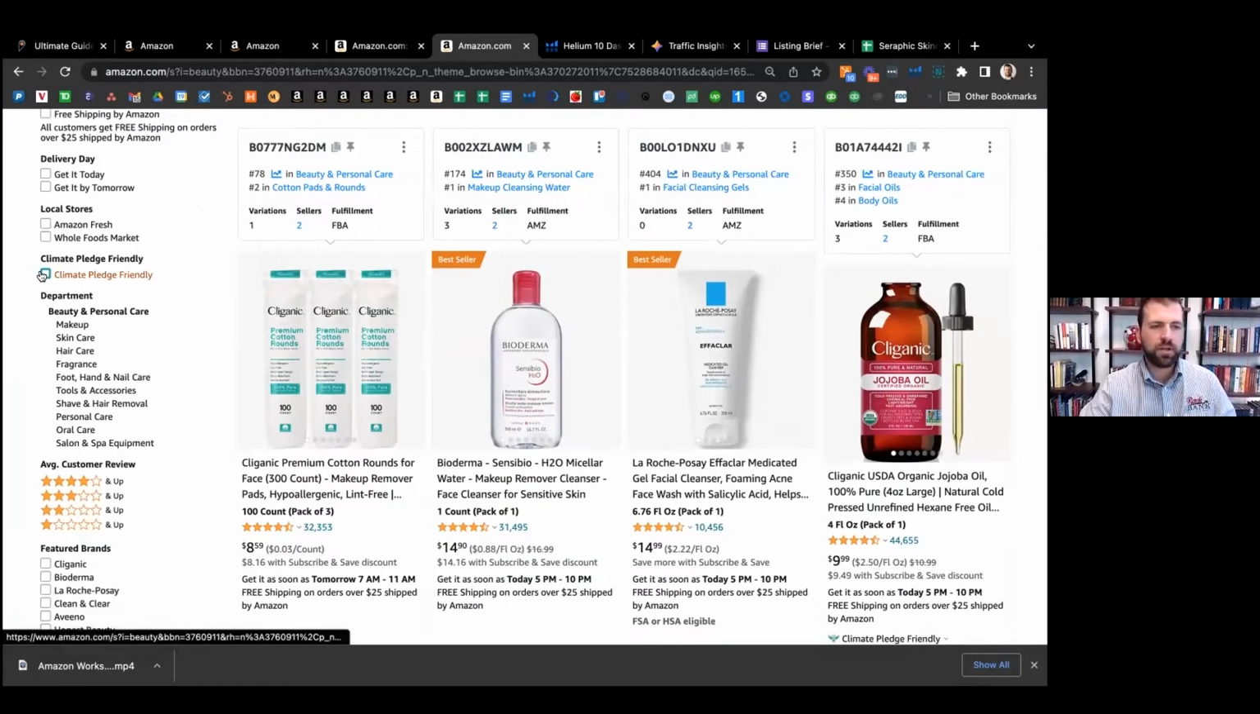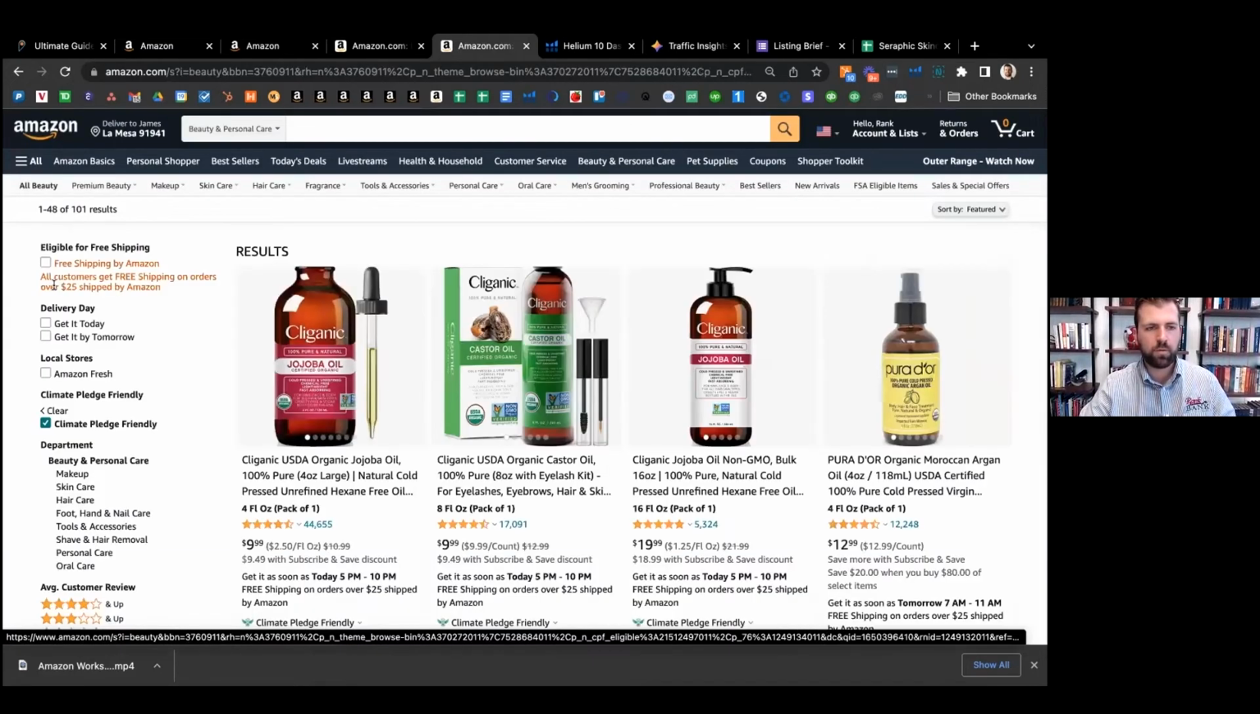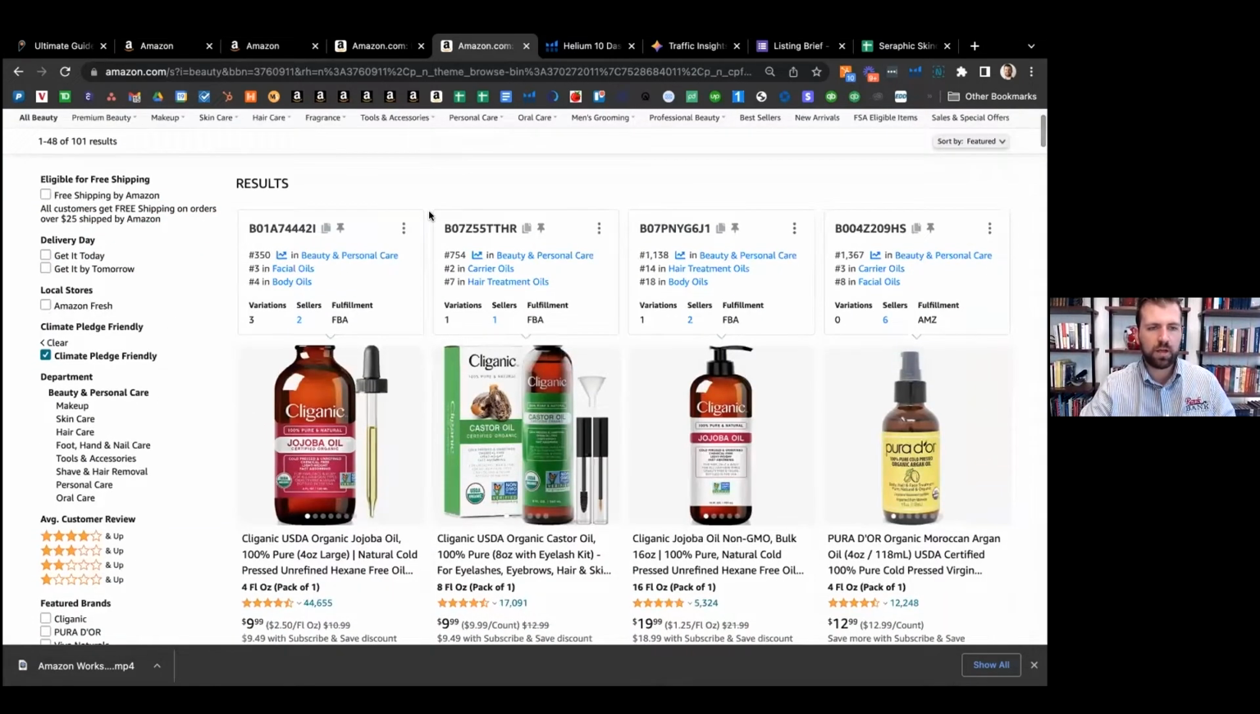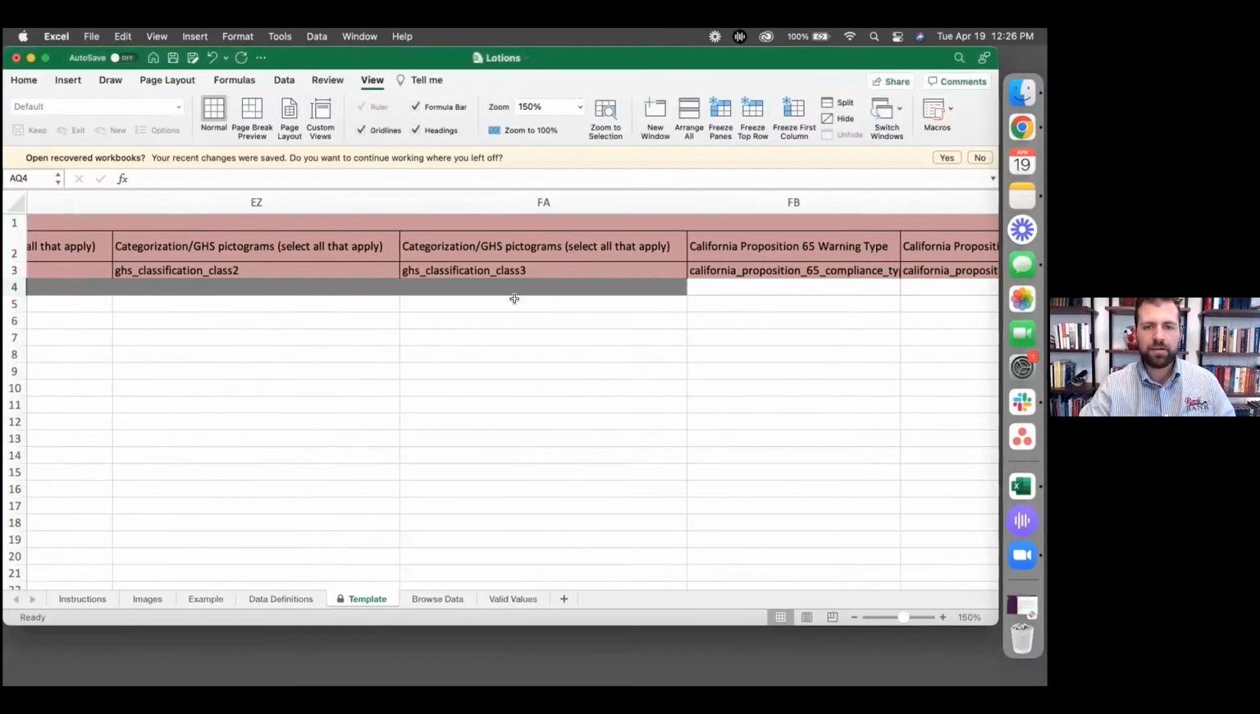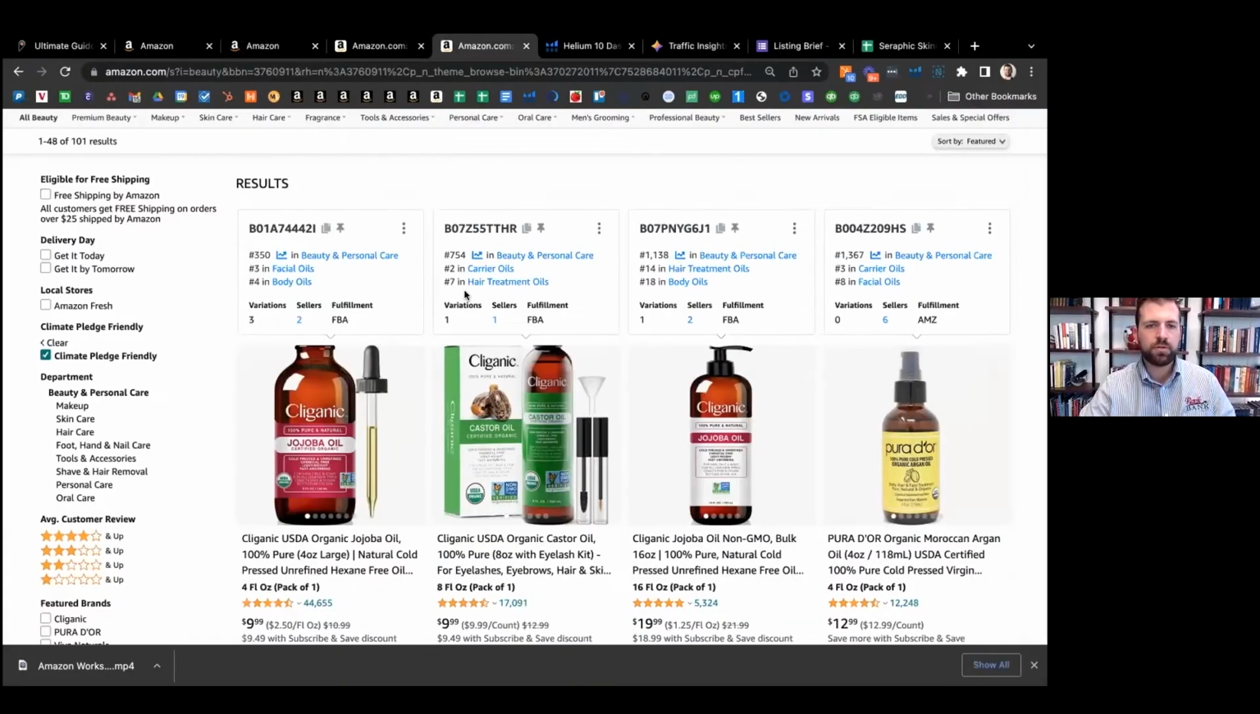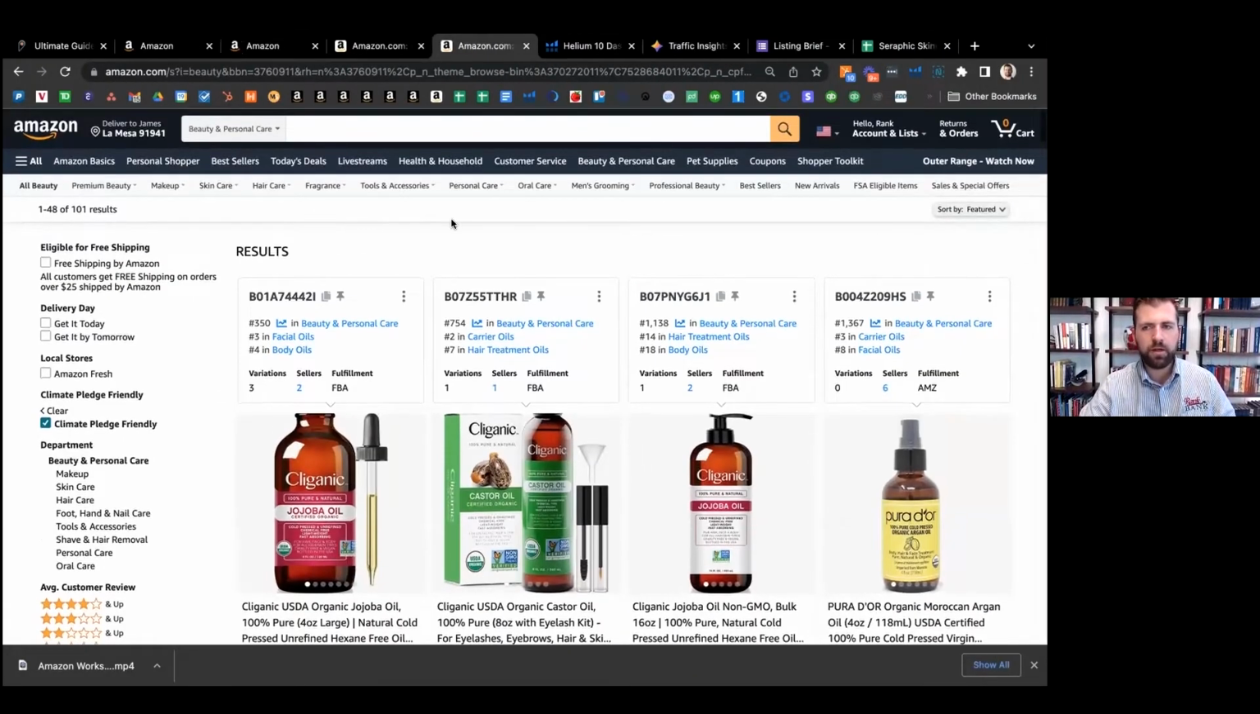Maybe climate pledge friendly is important to me, so I only want to see products that are climate pledge friendly. If you don't set those attributes up in the back end, then you're not going to be eligible to have your product displayed for these particular search queries.